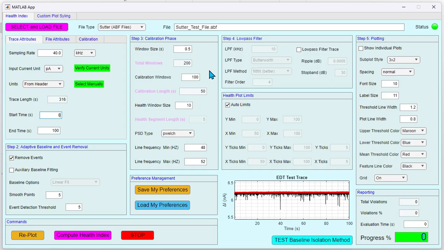Calibration windows defines the total windows or segments used to establish the values of the calibration features from which the poor health will be computed for the rest of the active trace. Calibration length cannot exceed 80% of the active trace length. If this condition is violated, the application will warn the user during the health computation. Calibration length is updated based on window size and calibration windows inputs.